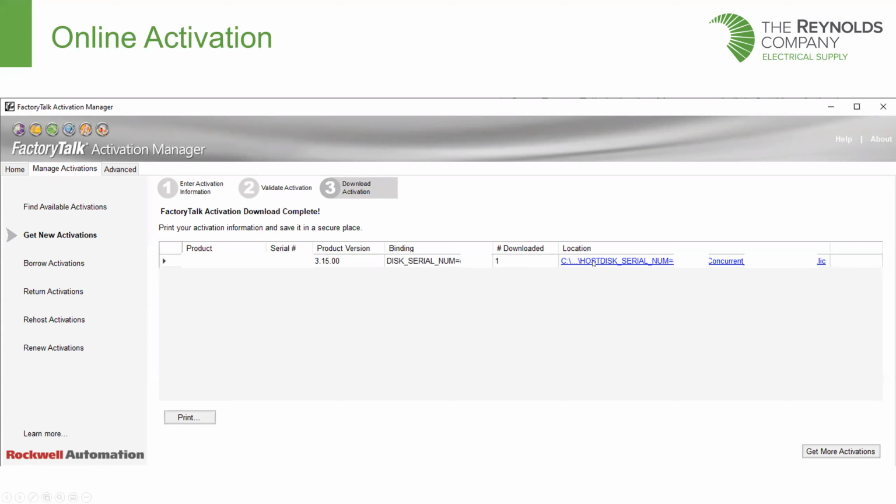And you can see the location of the .lic file. And this is typically by default. If you need to change it, there's a way to change the search path for that .lic file within FactoryTalk Activation Manager as well.